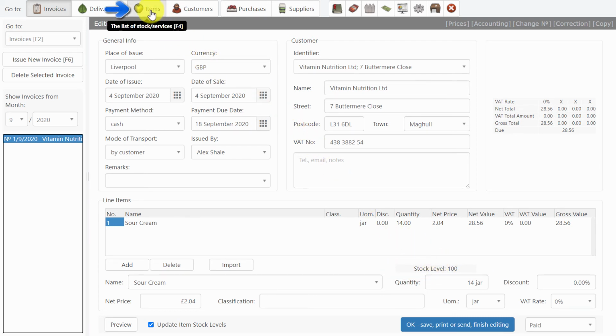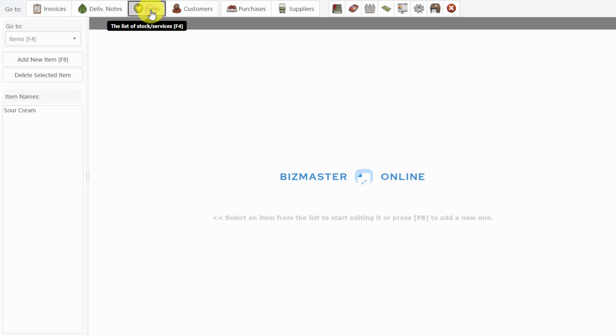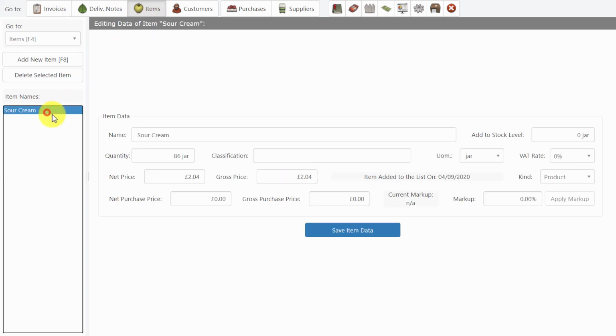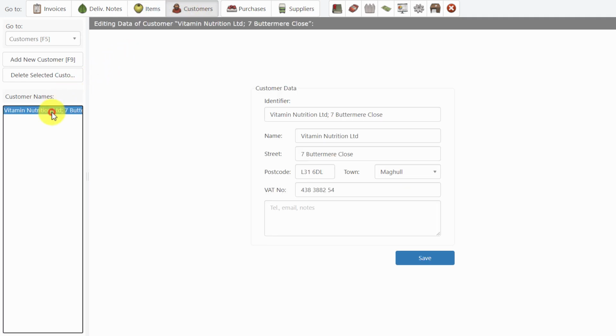Here, if I go to items, I can see my product, and here as well I can see the stock level after the invoice, 86 jars. Alright, here I can see my customer, which too I have entered during issuing the invoice.